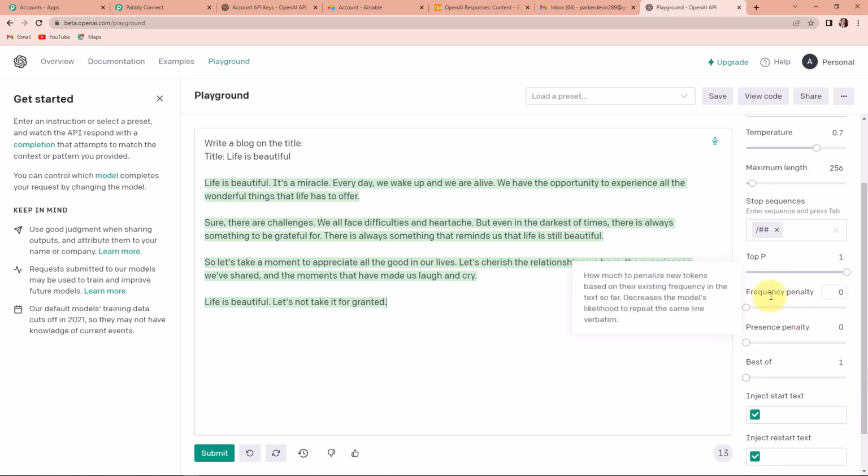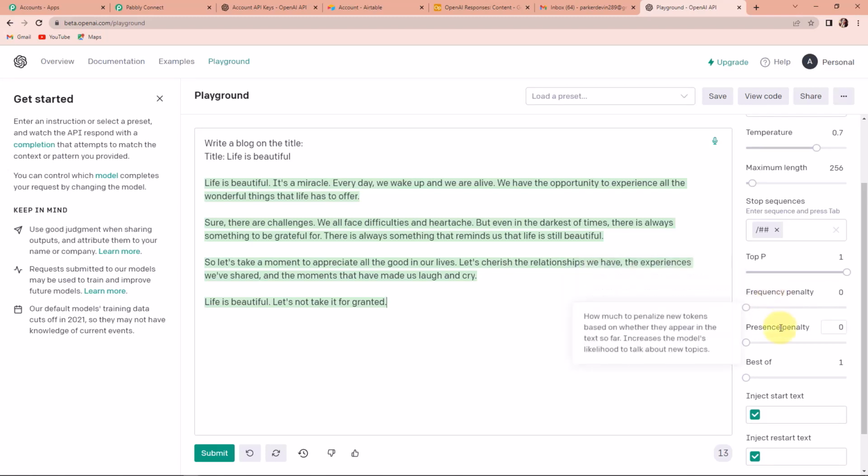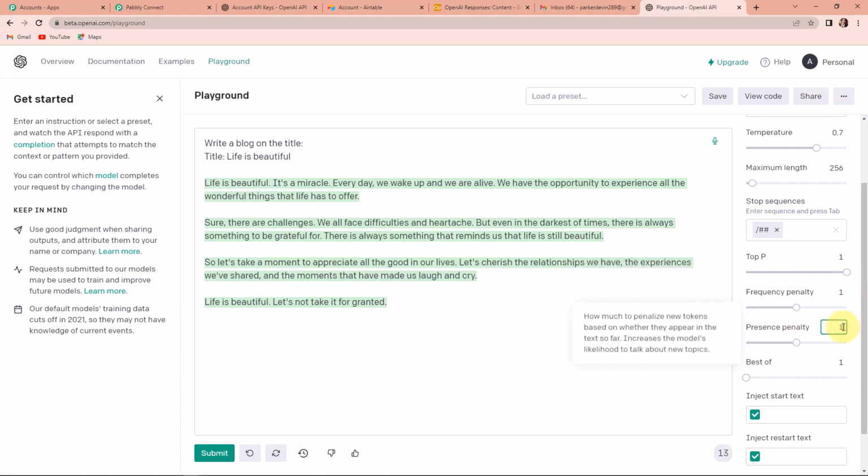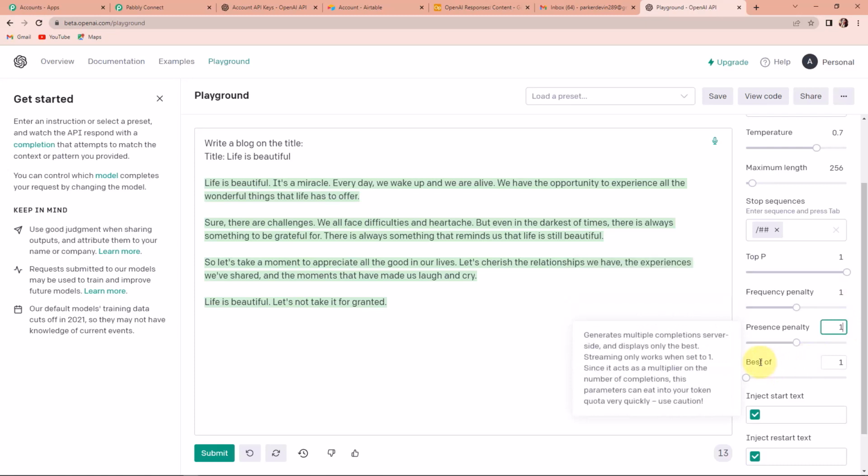Now we have top P, then the frequency penalty. The frequency penalty decreases the model's likelihood to repeat the same line verbatim, and the presence penalty increases the model's likelihood to talk about new topics. You can have it from 0 to 1. Let's say I'm making it 1. And then you have best of. This generates multiple completions server side and displays only the best. So if you wish to have the best of 4, 5, 6 up to 10, you can always do that. Here I'm going to select 3. So once done, we are done over here.